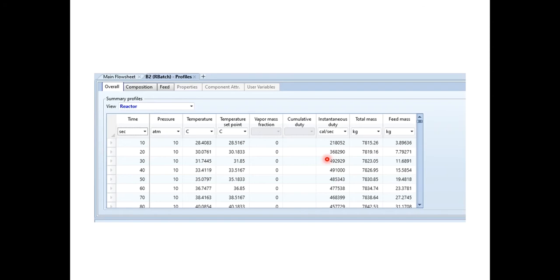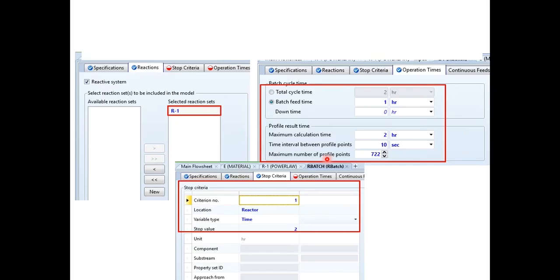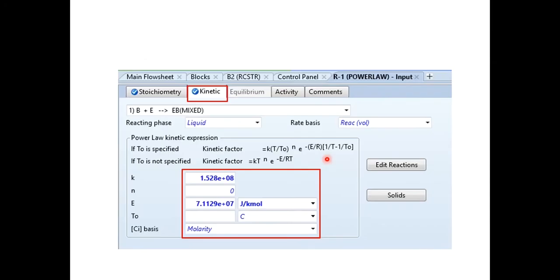Let's quickly go back to Aspen Plus and simulate it. There are different values which are not given over here.